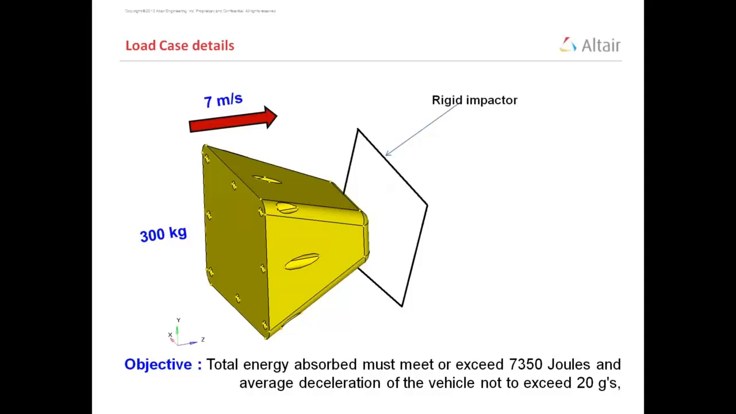So if I look at the problem, it looks like this. You have a geometry which you have to come out with. Here I have taken the geometry which is directly available on the ICA website. The criteria is that this impact attenuator, which in the background also represents the mass of your complete vehicle, around 300 kgs, will impact with a rigid impactor at a speed of 7 meters per second. So this is the problem statement.